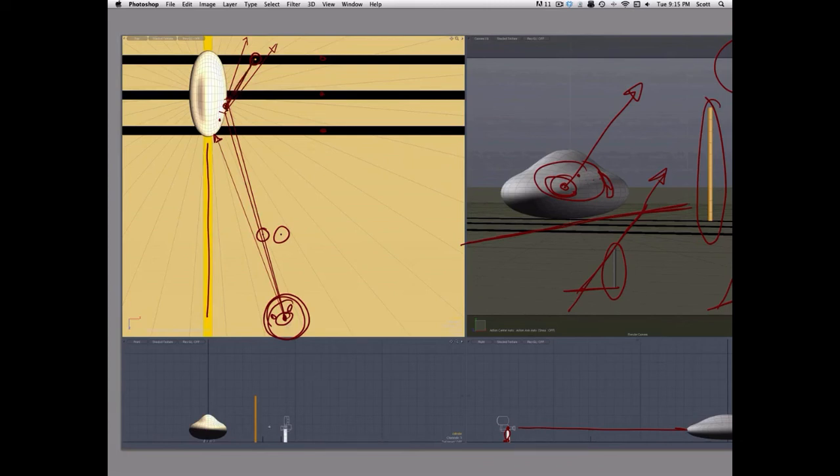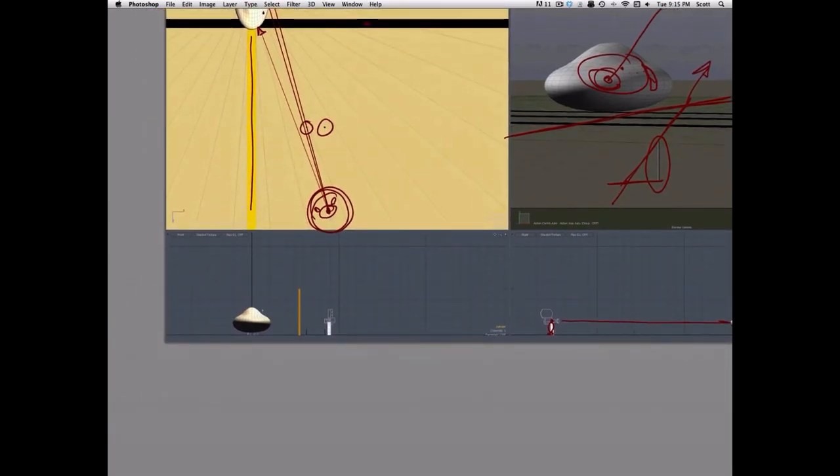Now what about front view? You see, it's just like doing the cylinder exercises.